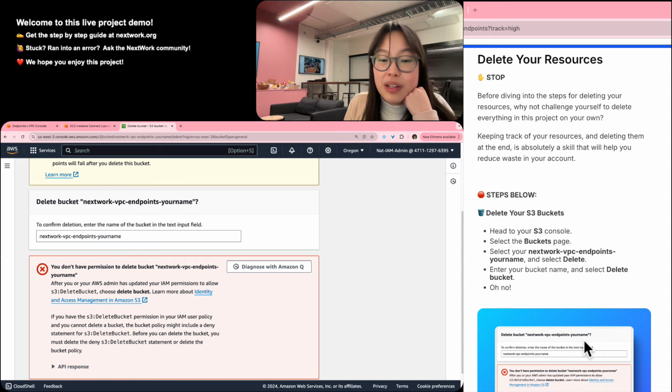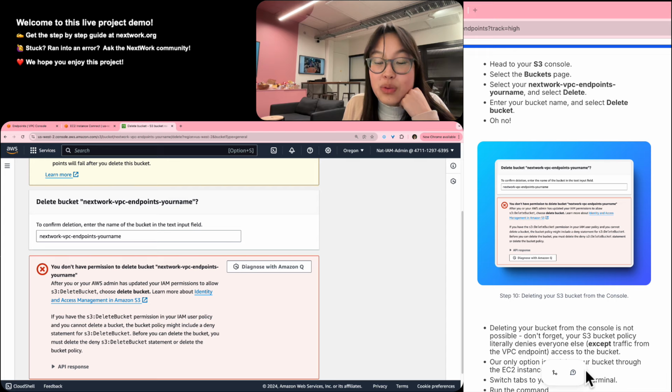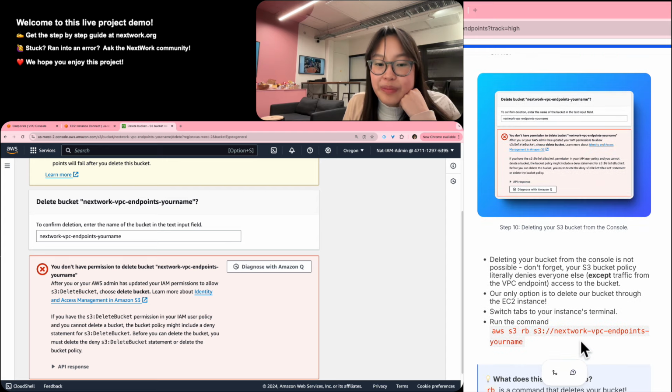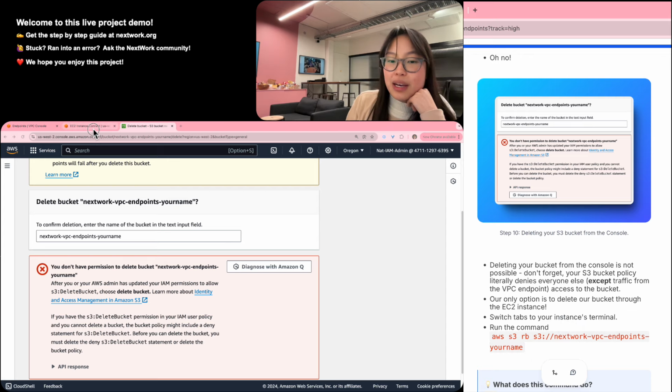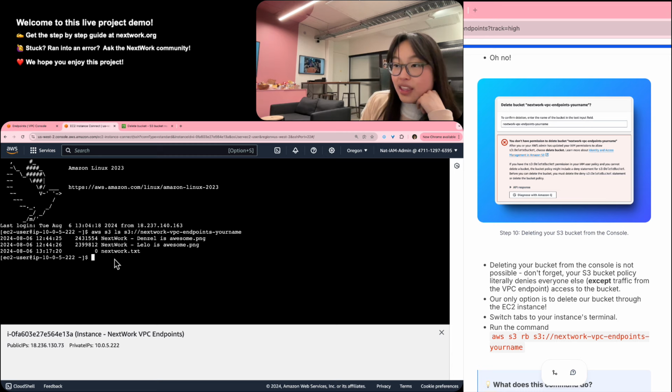Let us follow the bucket policy's rules and use commands to delete this bucket. The first command we're going to run is called rb, which is remove bucket. So aws, we're interacting with S3, and then the action we want to perform is remove bucket. And here is the name or the path to that bucket that we want to remove. So let us copy that command and try running that in our terminal.